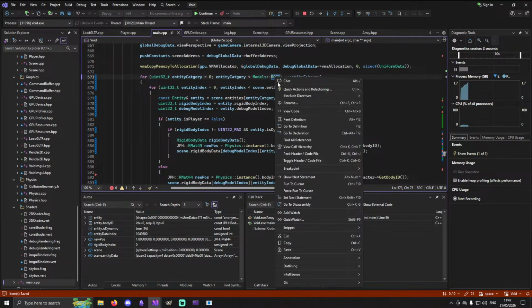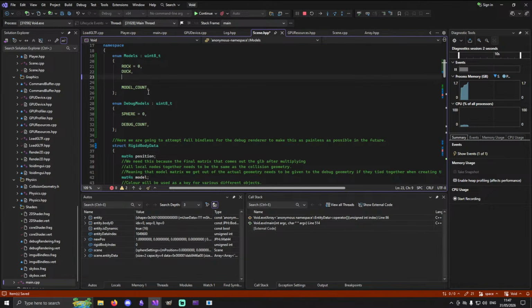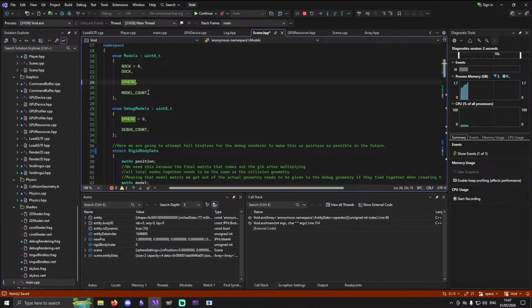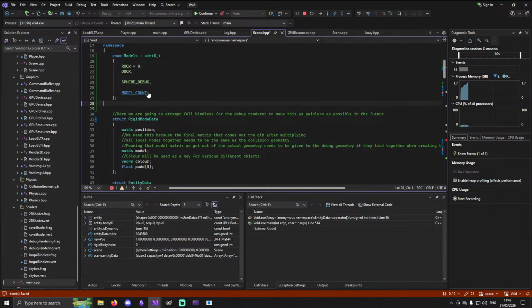Which is not good, but it's not a big deal. Yeah, because we need to increment everything so we can keep track of the categories. Yeah, we can't have that. This doesn't exist now. But now we don't know how many. Now we don't know how many debug geometry categories we have. Okay, let's try that again. There's probably a better way of doing this.